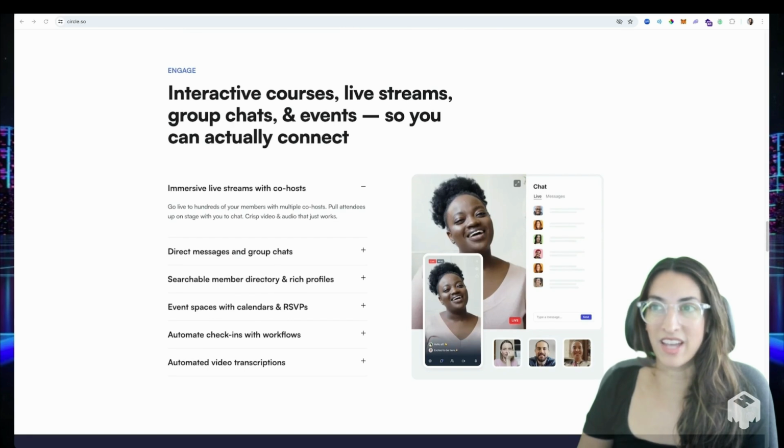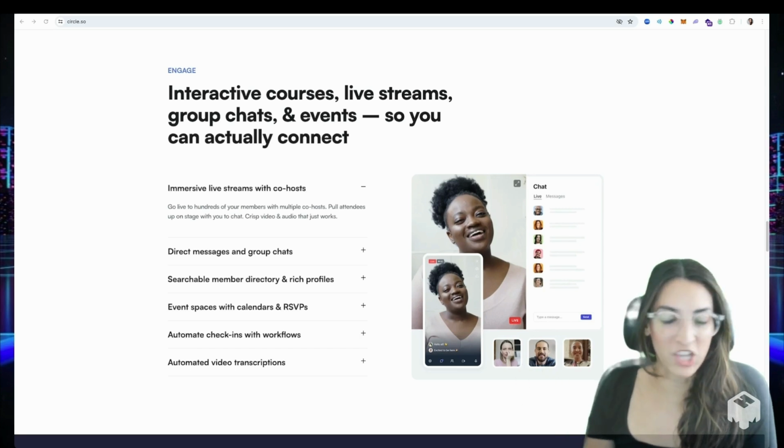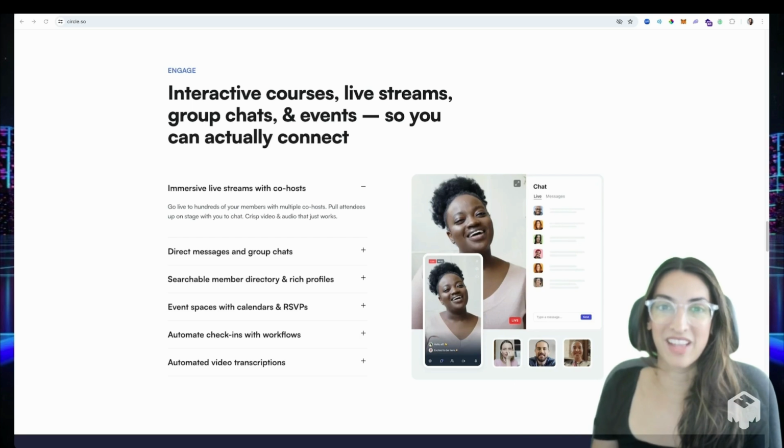The ability to have immersive live streams with hosts is massive. You can pull attendees up on stage with you to chat. The video and audio works well. People can chat in real time whilst the live stream's happening. You don't have to use separate platforms like YouTube Live, etc. It's all within the same platform.